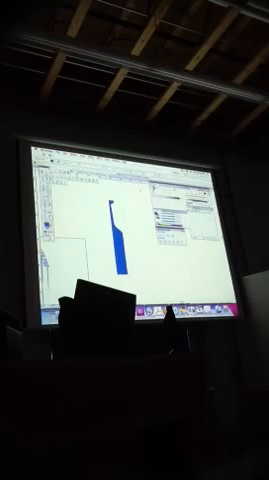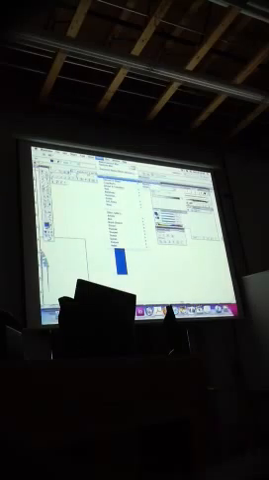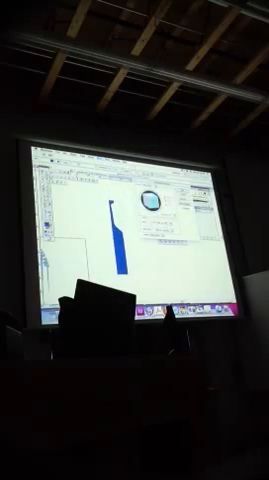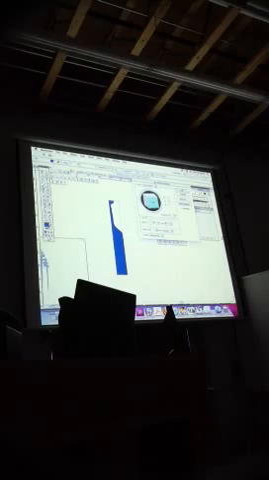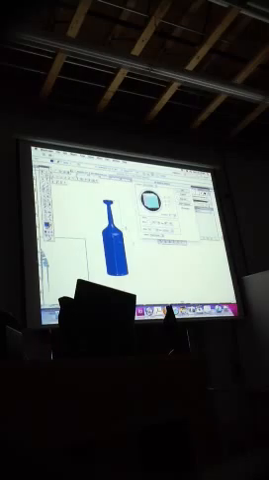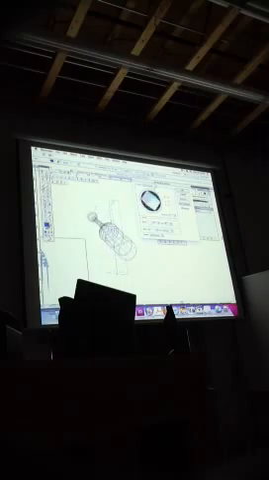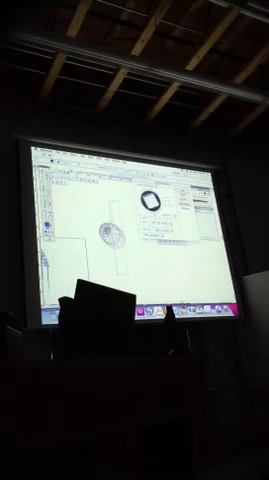Now I take this half a wine bottle, I select it, I go Effect, 3D, Revolve. I'm going to revolve it so I can see it like this. I say Preview. It's revolved my object into a 3D shape. I've actually got a real 3D object there, which is totally phenomenal.